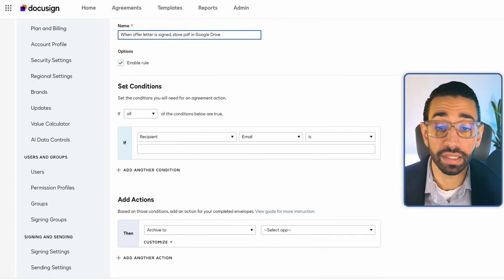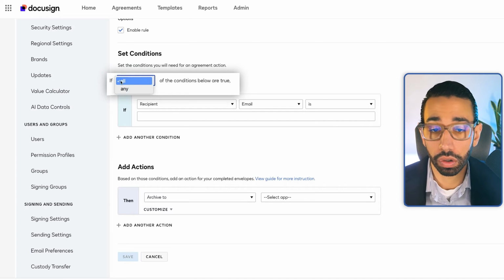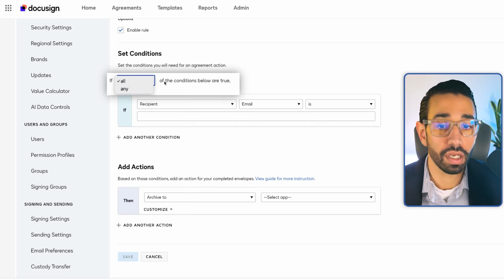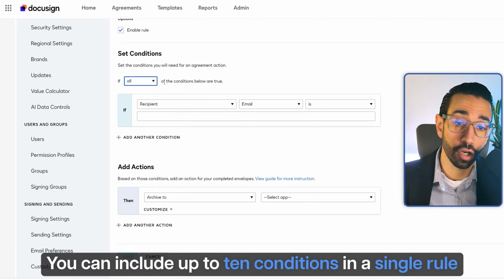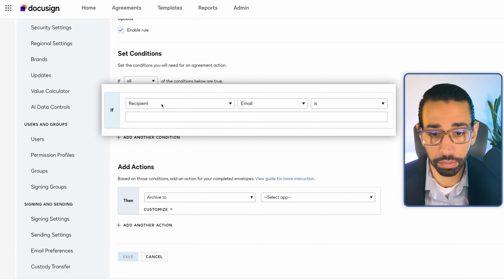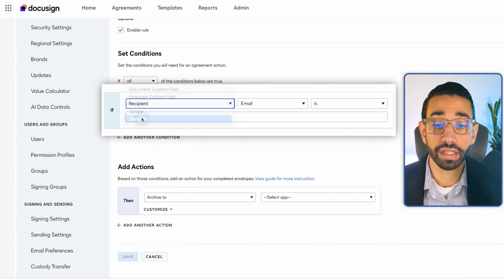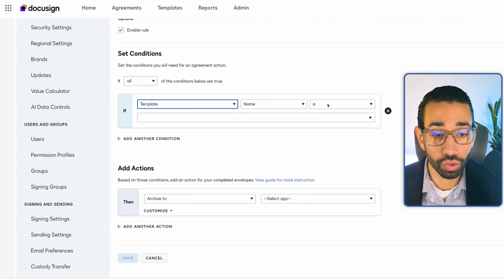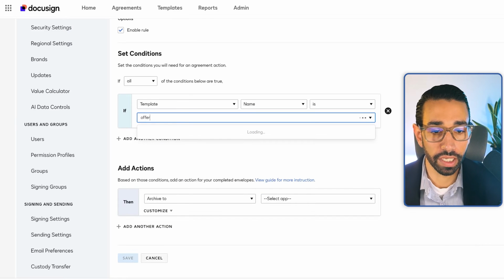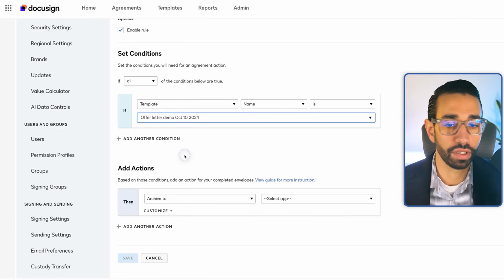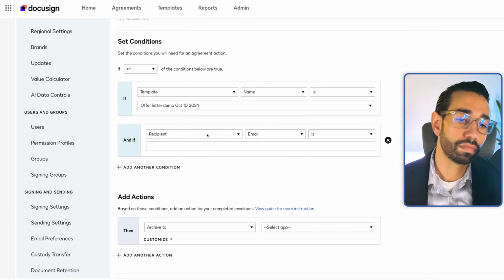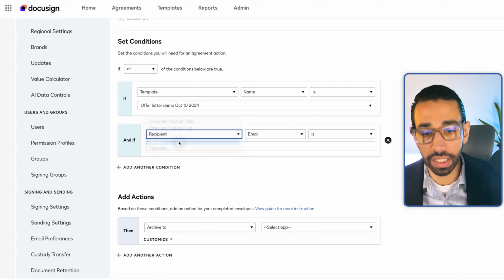So now we need to set our condition, and you can decide whether all of the conditions need to be met to trigger the rule, or if just any of those conditions can be met. And as I was saying, you can have up to 10 conditions in one rule. But here we're going to keep things pretty simple. We're just going to say when the template, and choose the template name, which was offer letter demo October 10, 2024.